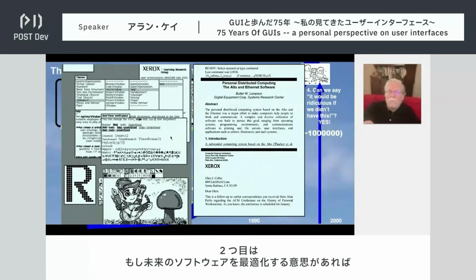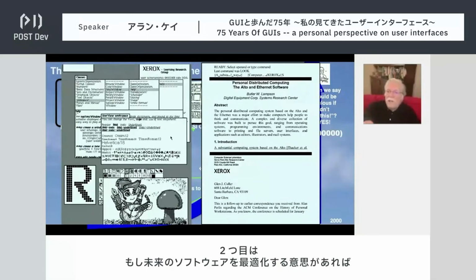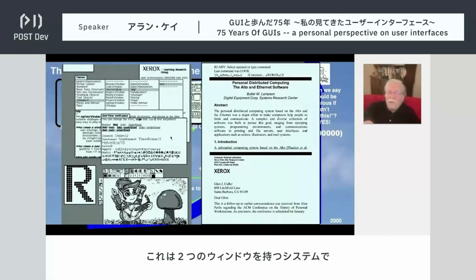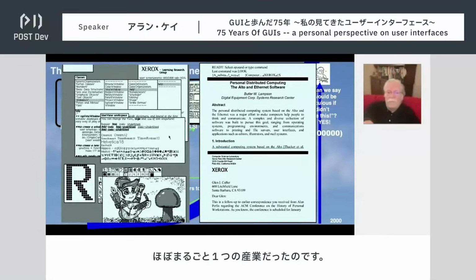And the other thing is that if you're willing to optimize the software of the future, you could write software as people would do it in the 80s. And this is a 2-window system that was one of the earliest versions of what became Microsoft Word. So what was being invented here was not just demos, but pretty much an entire industry.